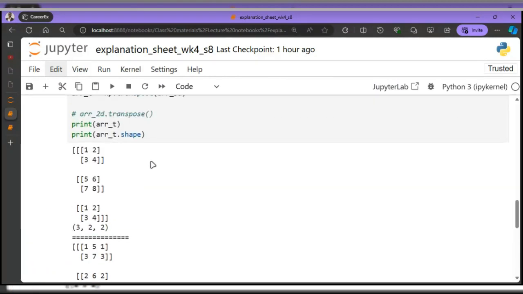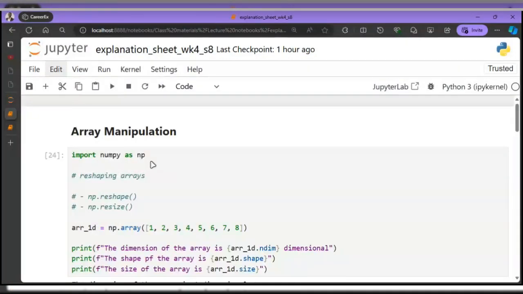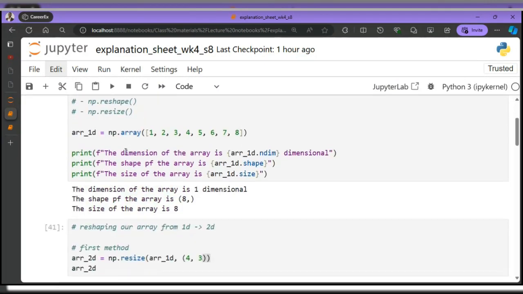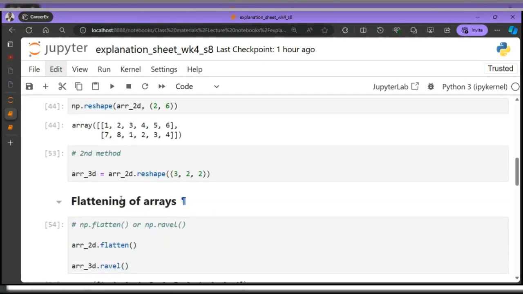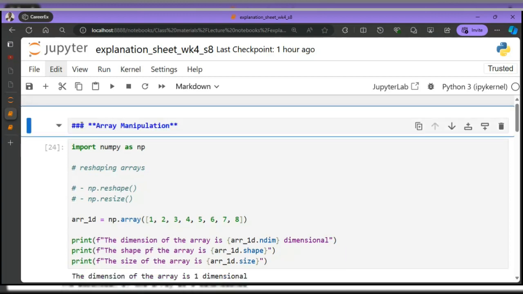All right, so that is for transposing. What have we looked at so far? We are looking at array manipulation. We started by looking at reshaping of arrays.